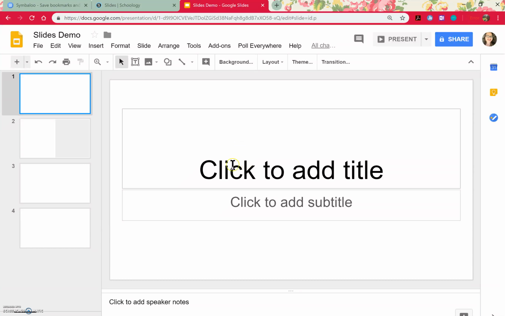And when they're done, they can send it to you however you wish. They could email you a link, they could send you the link, or they could put it into Schoology as an assignment. And again, if that's something that you're interested in, please let me know.